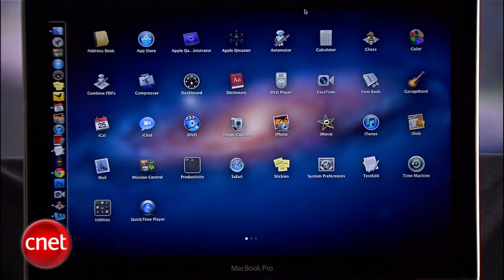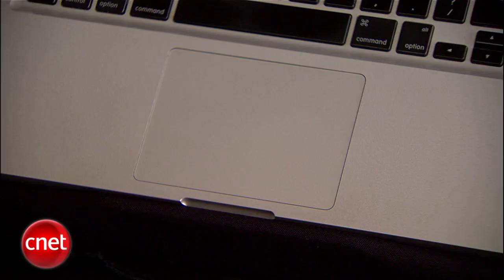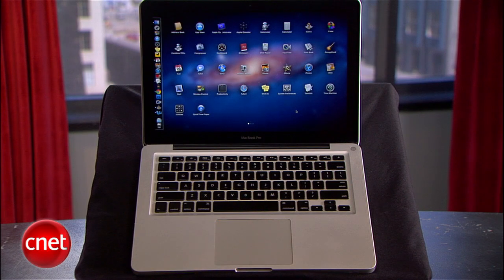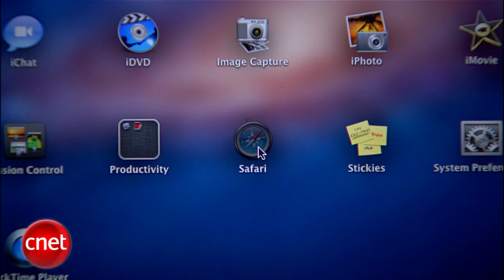Launchpad is another new feature that gives you a tiled view of all your apps for easy launching. Pull in with three fingers and your thumb to open it up. If you have an iDevice, this setup will look really familiar. To open an app, you only have to click once.